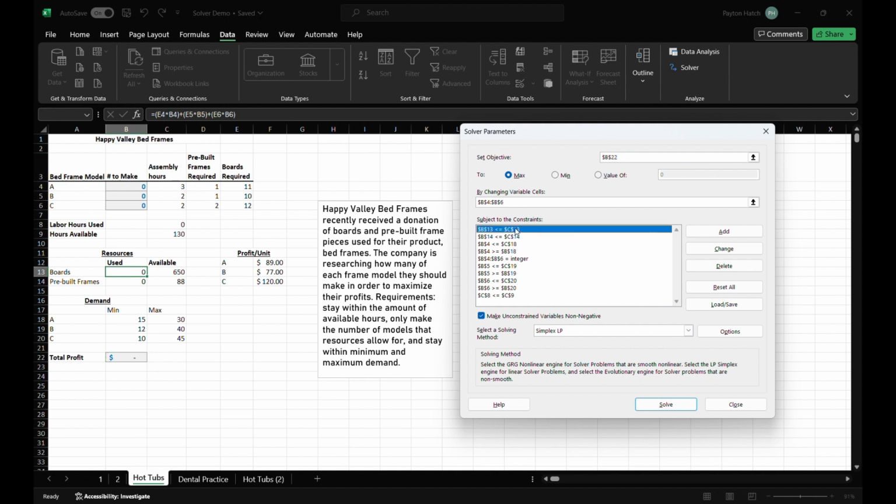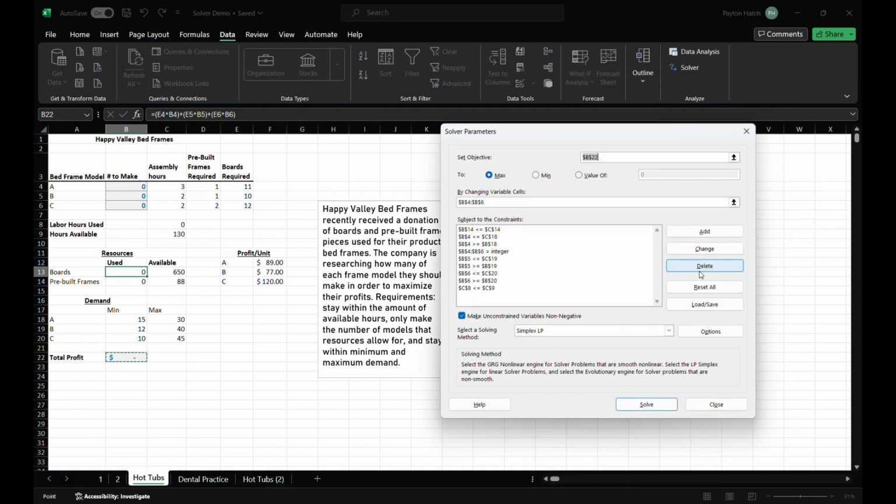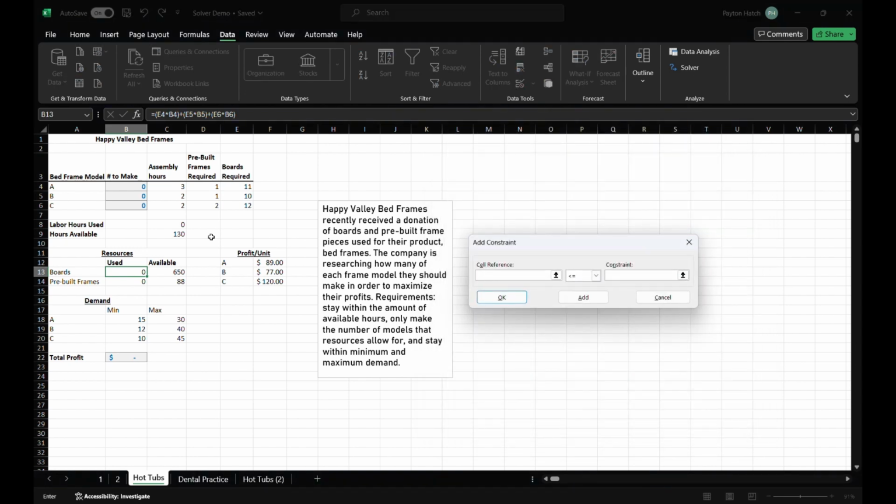To show you guys how I went about this, I can delete this to show you how you go about adding a constraint. So we'll use the reference cell as the cell we want to focus on, and that's B13. We want that to be less than or equal to, it's already set to less than or equal to, so we can just go to the constraint. We want that to be less than or equal to the amount of boards available. And then we will add that as a constraint.